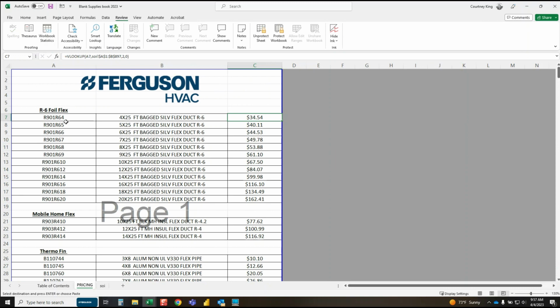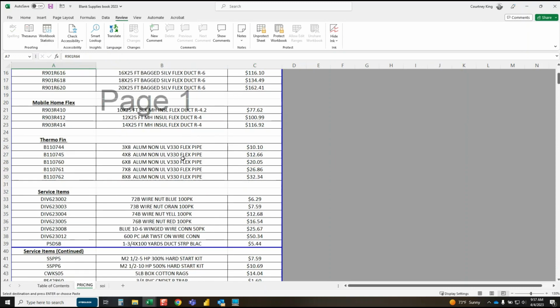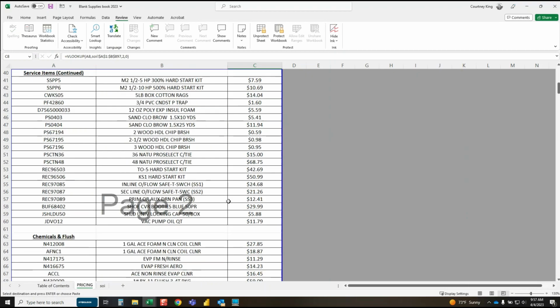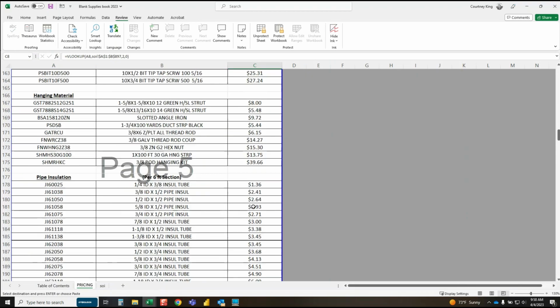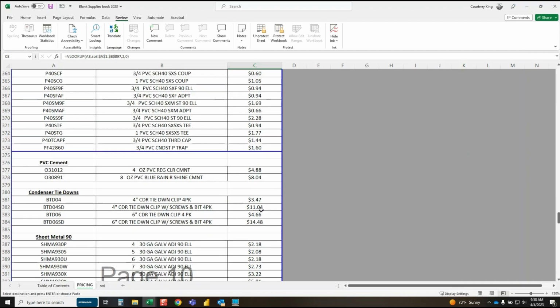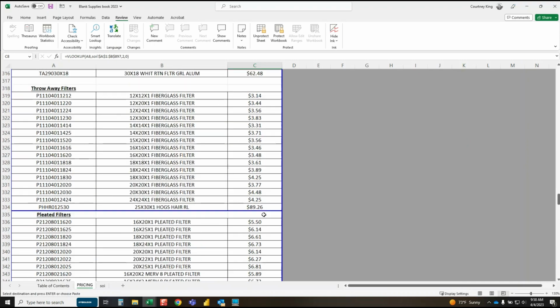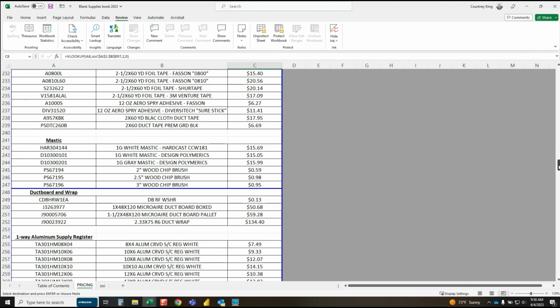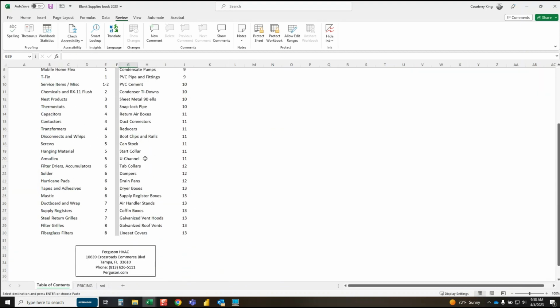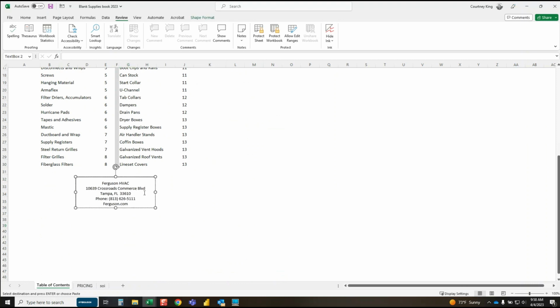Now you can see all of the prices have populated in the pricing tab. Make sure there are no errors. Quickly scroll down and make sure nothing looks funky in column C with a hashtag and an error. If there is, just get with me. And then lastly, table of contents. Default has the Tampa address in here. You can click in there and change it to your address or put other information in there.